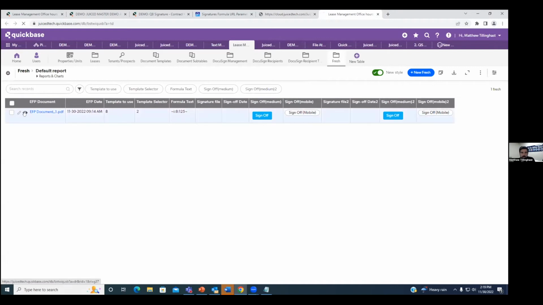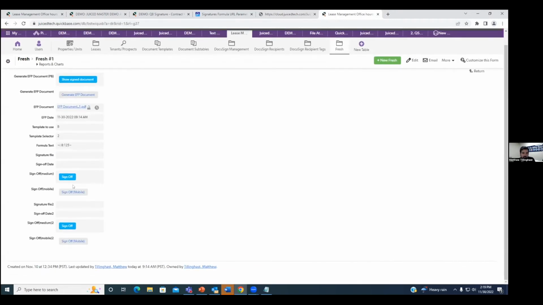When I go in there, I did it just before this, but you'll see I have these sign off buttons. Now these two I did before and these two I did after. You'll actually get a 2 after that. So if you put it in twice, it'll just add the same fields, just with a 2 after it. And you get sign off medium and then sign off mobile. Before I go in and show you the demo app for it, this is what you would see on your end if you were to install it into your app fresh.